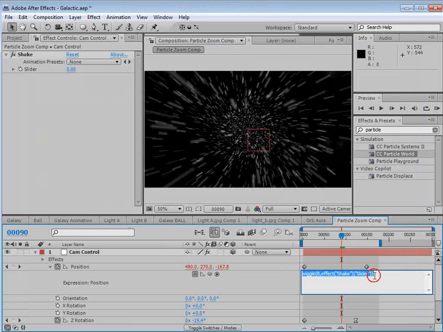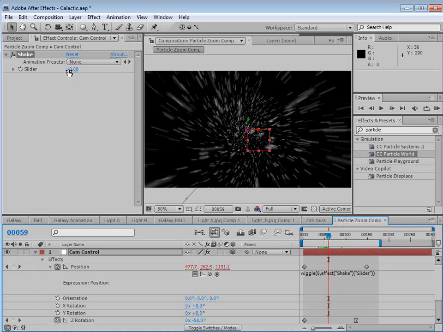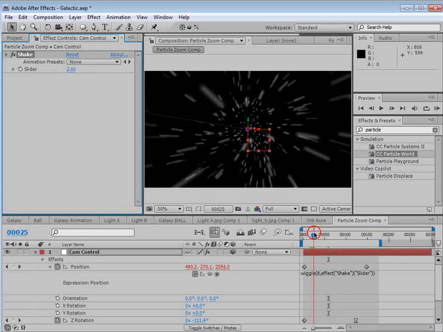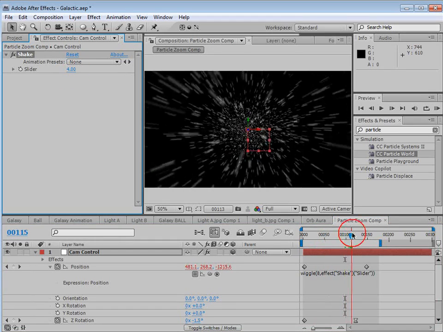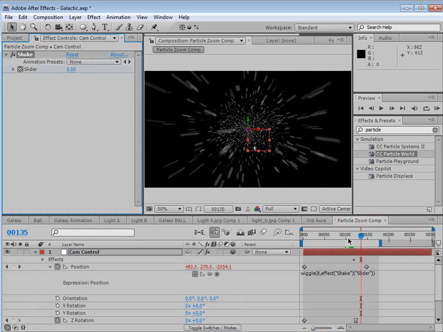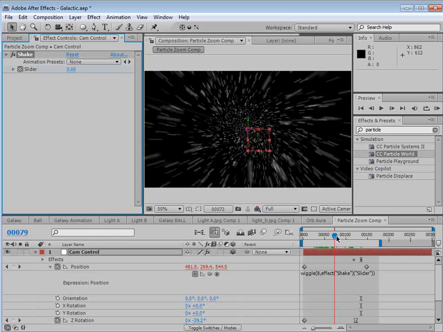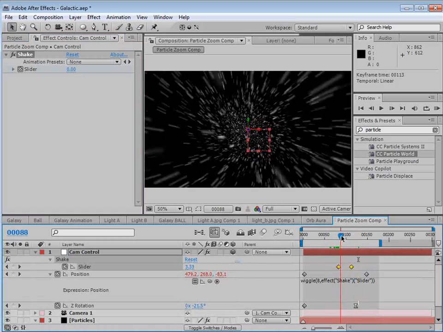So we've got the wiggle expression, and what I'm going to do is set the value up to like 10 maybe. No, that's too much. Maybe 2. Maybe a little more, 4. And then keyframe it, and then at the end of it, we'll set it down to 0. So it's kind of shaky, and then at the very end, fades out the shakiness.